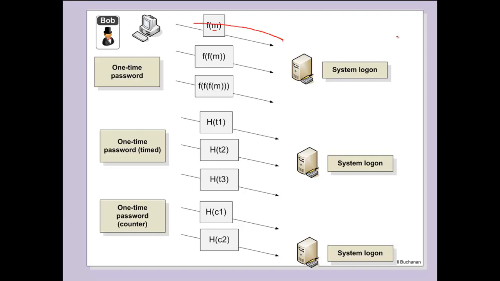So if the system actually knows what the method is, then it will produce the same code. Then what we can do is we can do the same function again the next time that we log in and pass that over, and again. So each time we can take the function of the previous message. A key thing is going to be knowing the original function to be able to understand how it's actually hashed.